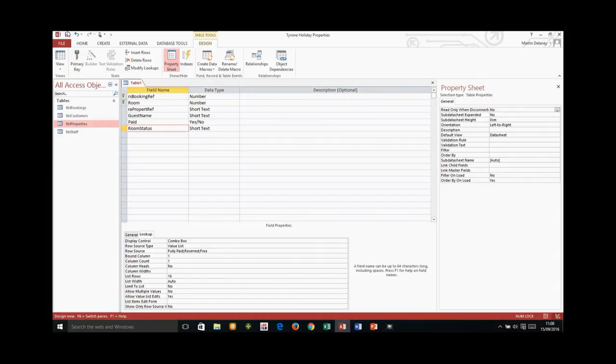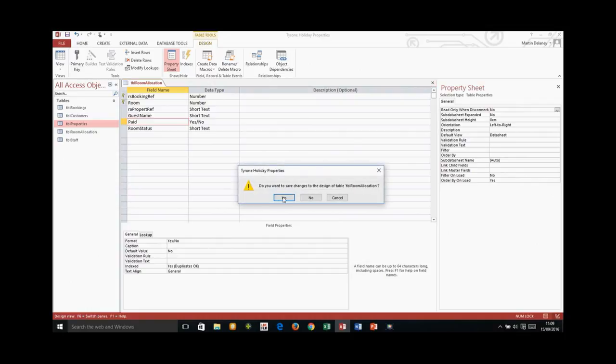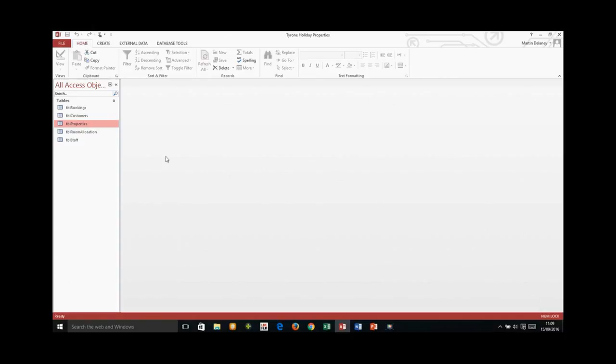So I'm going to go and save this table as TBL room allocation, and I'm just going to check captions in this one. Size 30. Paid is a yes no. So I can save my room allocation, and that there gives me now my 5 tables for this holiday properties.